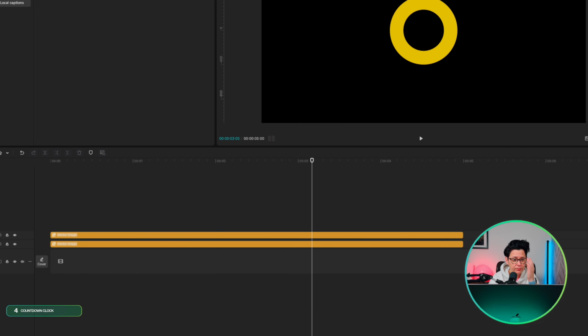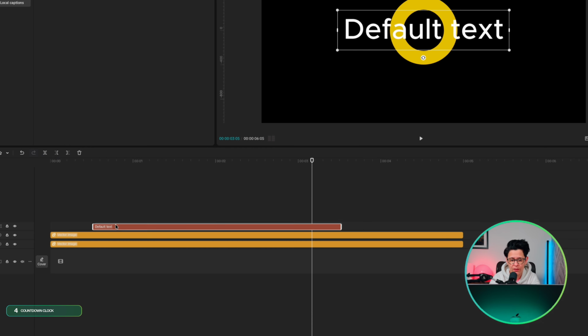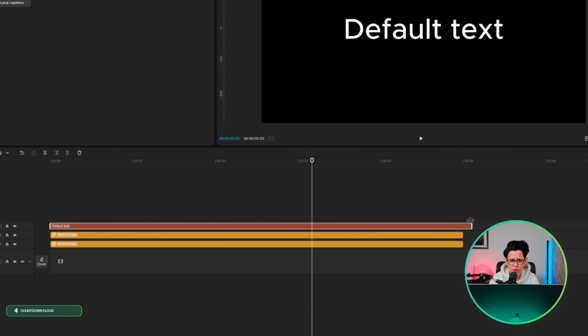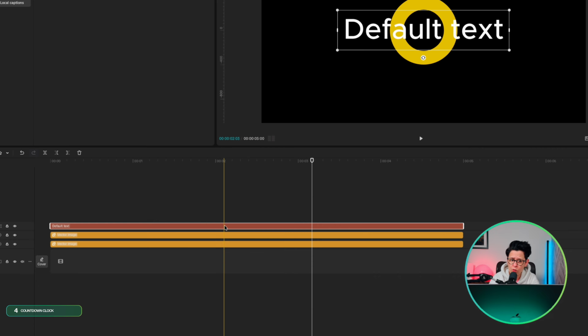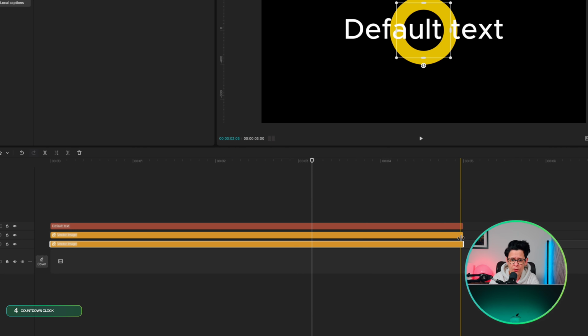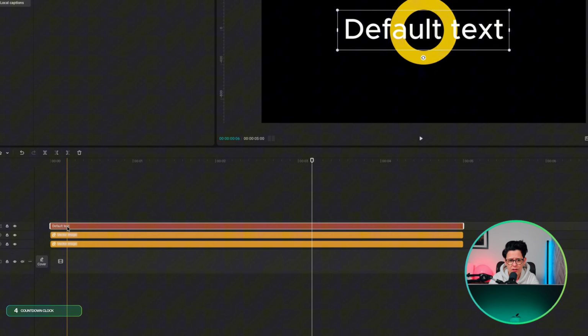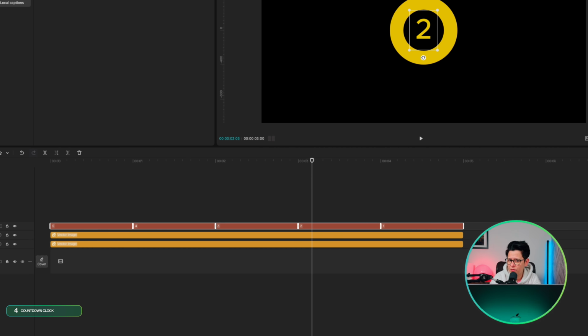Now, add a text layer and stretch it to 5 seconds. Perfect. Make sure both circle shapes are also exactly 5 seconds long, so everything stays aligned. Cut the text layer into 5 equal sections, 1 second each. Change the font to something digital or modern.